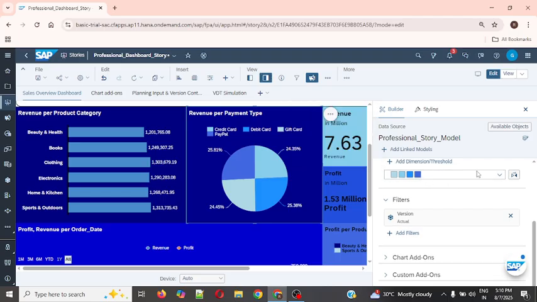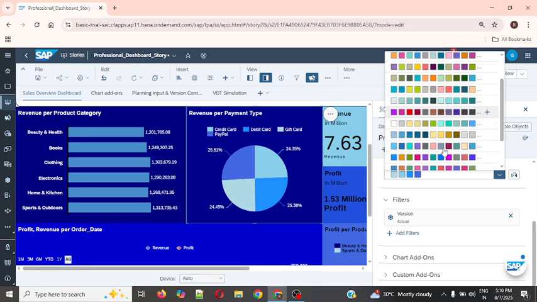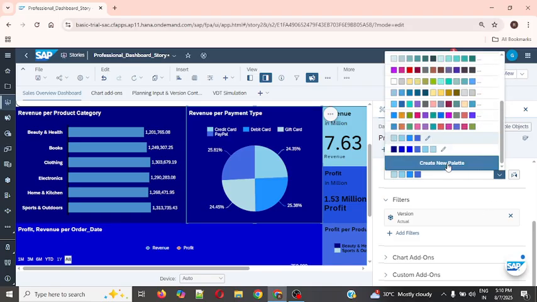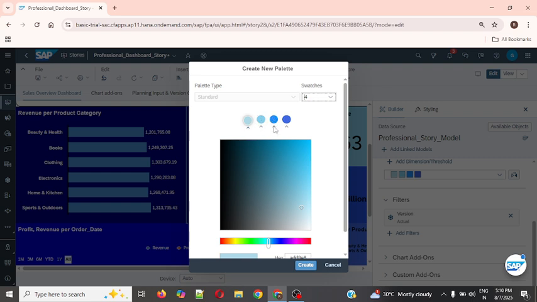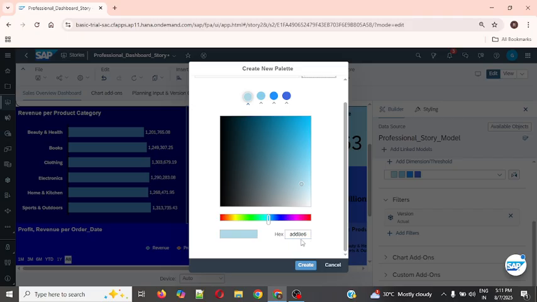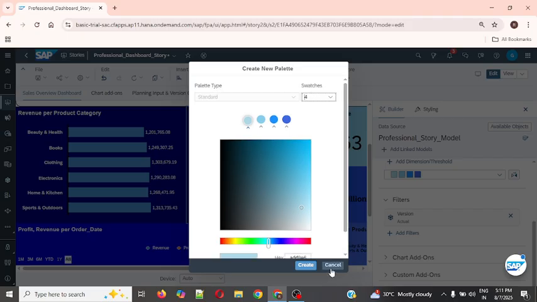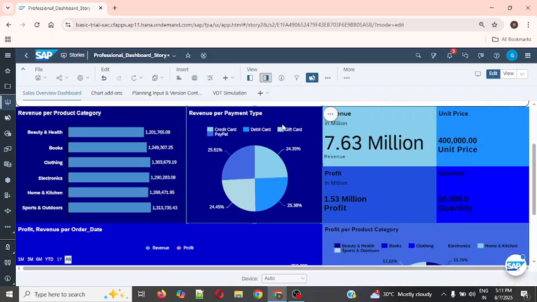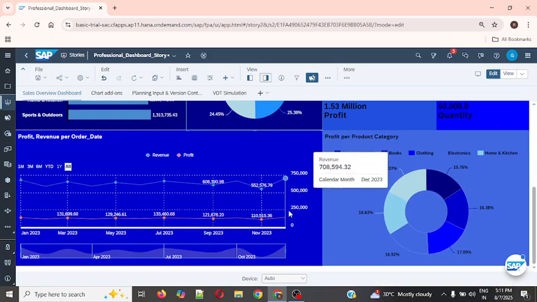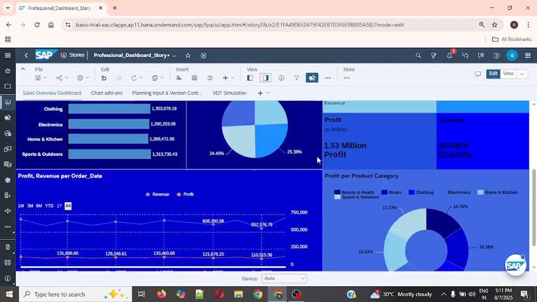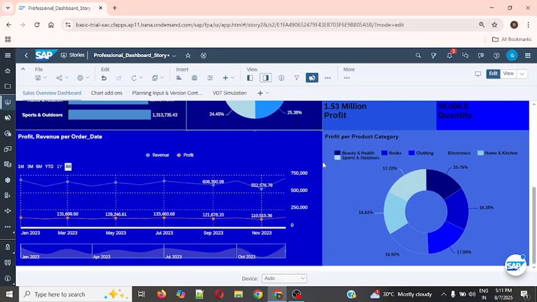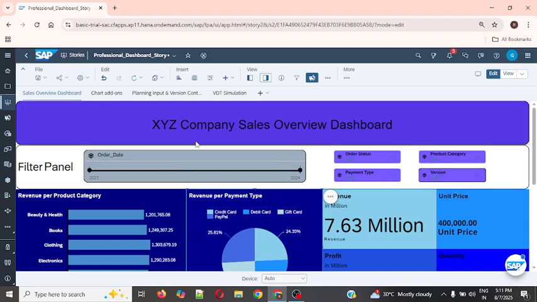You have to click here, you have to click over here, create a new palette, and then you have to set the color. You can also set it by hexadecimal value. Okay, so everything should look similar if you're using the same consistent color shade. Okay, so I've used a consistent color shade, that's the blue shade. Okay, so it's looking pretty cool.